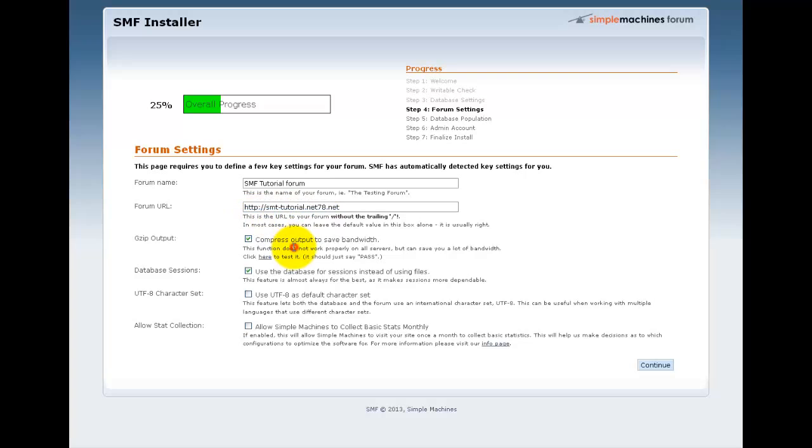As for the other options, the first 2 options I would strongly suggest you leave as they are, so leave them checked. The third option is for when you're using international characters. So if you're using some other languages, this will allow you to use the characters from that particular language. The last option here is to allow Simple Machines to collect basic stats information, so basically how many people are visiting your page and stuff like that. So you can click that as well, and if you're using languages other than English, you'll click here for the international characters.